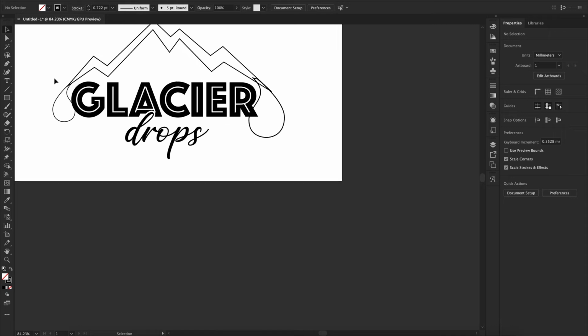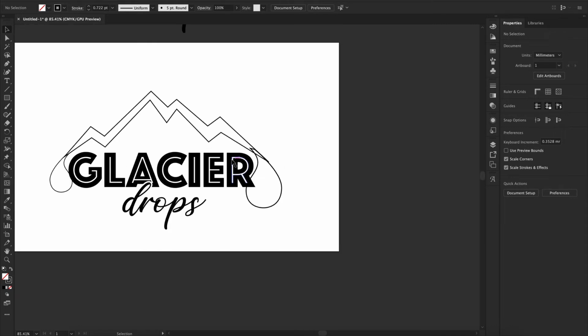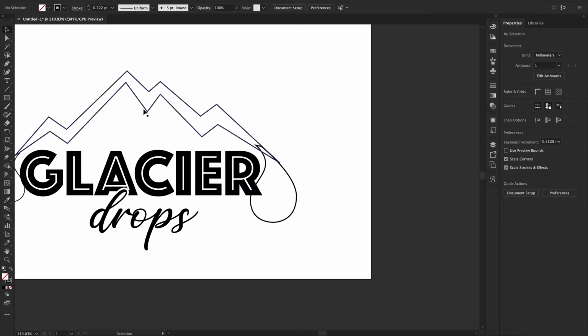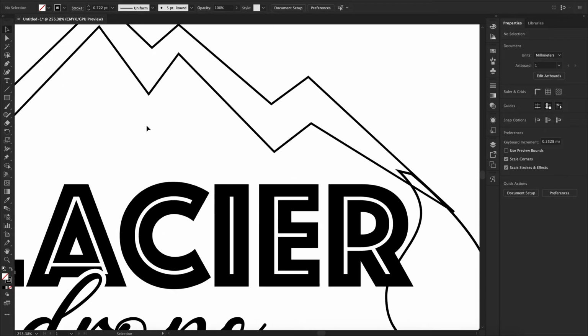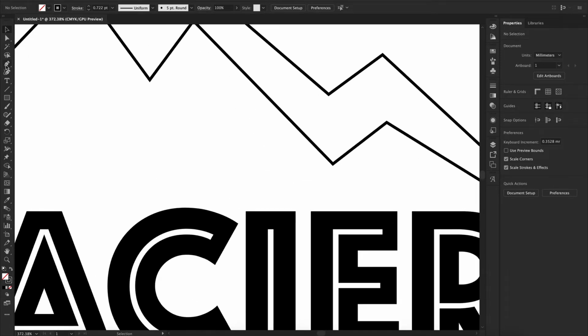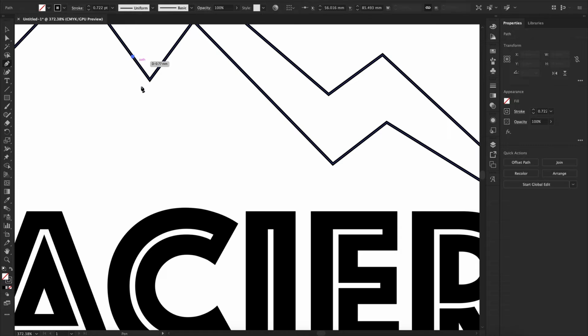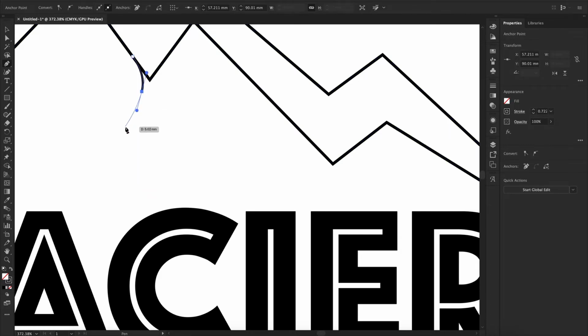So now basically what I'm doing, like I said, is just cleaning up. I like to make another drop in the middle there. Pen tool, just clicking and dragging, creating points, creating the shape that I like.